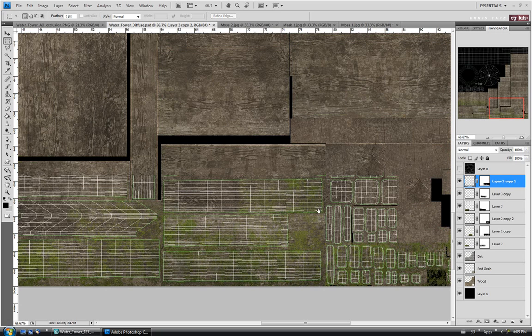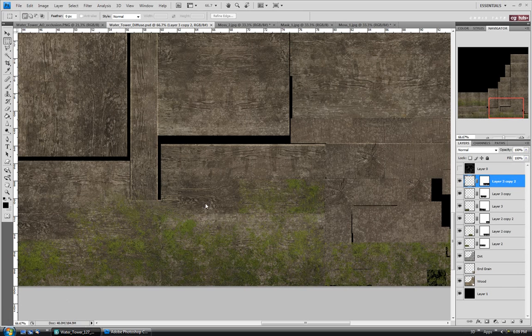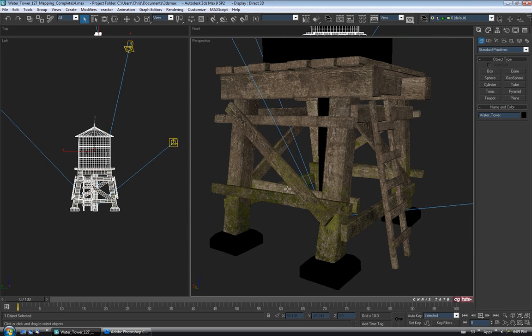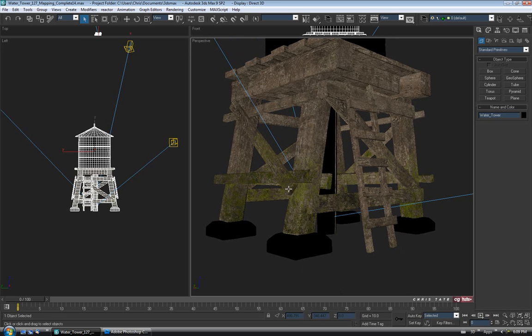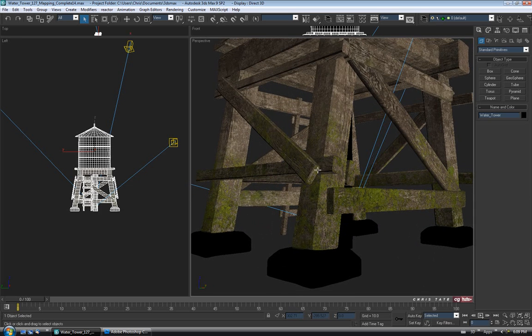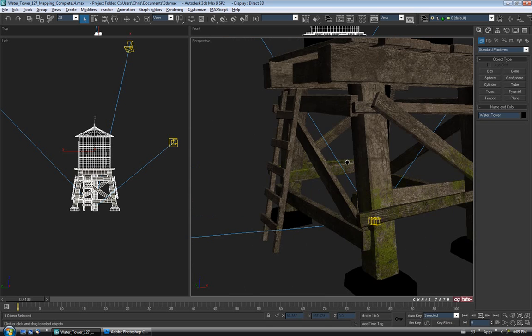So let's turn the UVs off and just check that out and see if it's going to look alright. Save. So we should see it show up here. I'm just going to click to refresh. Okay, there it is. So it's blending it in a little better now. Let's check out this side. Okay, and that side's okay as well.